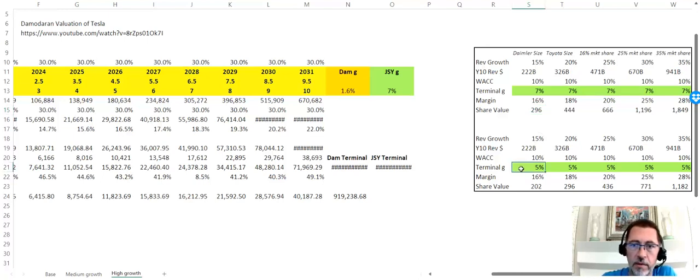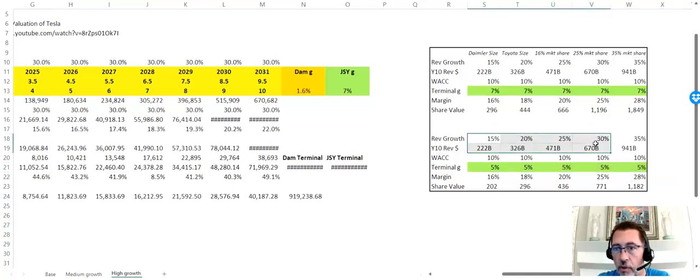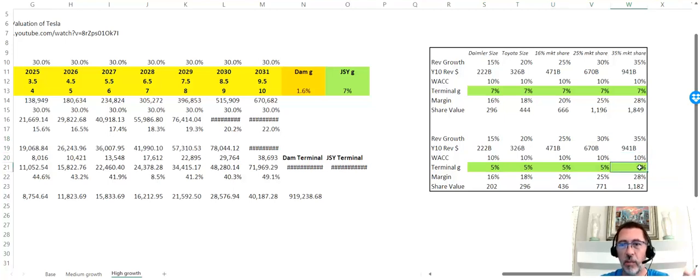Here's a different scenario. I thought I'd do one which just changes the terminal value growth number, and of course, when you reduce that growth number, it's going to have a significant impact on the terminal value calculation. So I wanted to see, assuming the same growth rates and the same WACC, if we just took the edge off the terminal value, we would get to a valuation of $1,182.